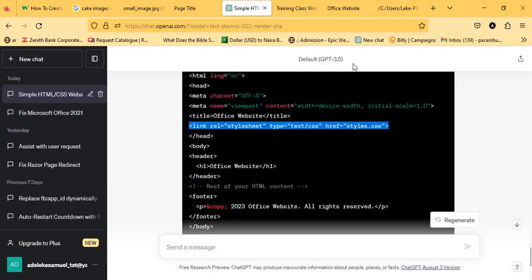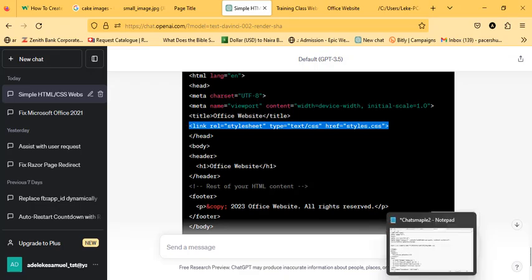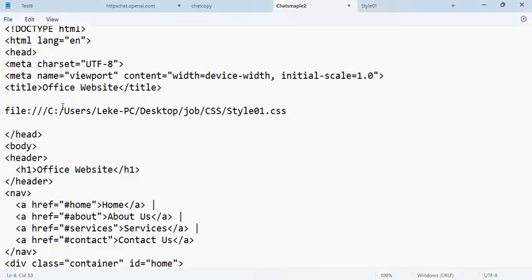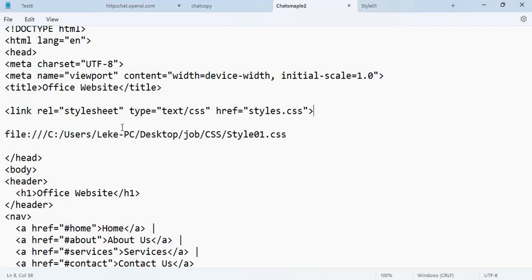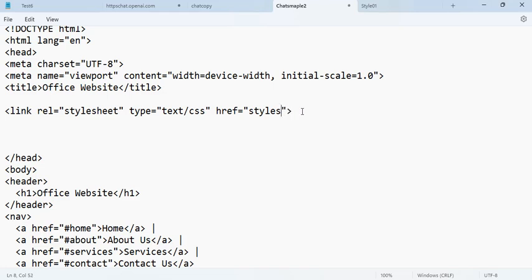So I will now go back to my website inside here. If I just put the file like this, it will not work. So let me paste that thing that I got from ChatGPT. I will now copy all this one, cut it, and replace it with this because I have a proper address.